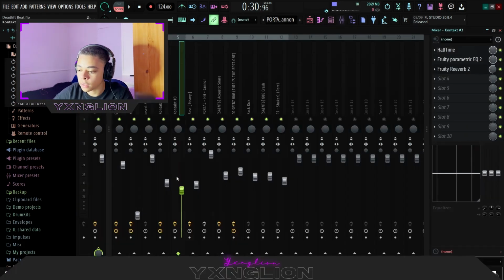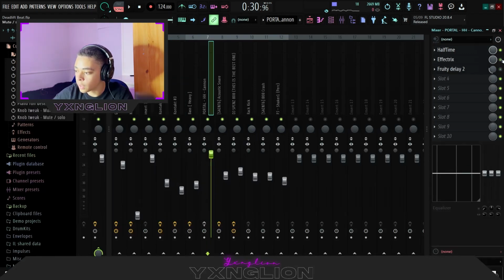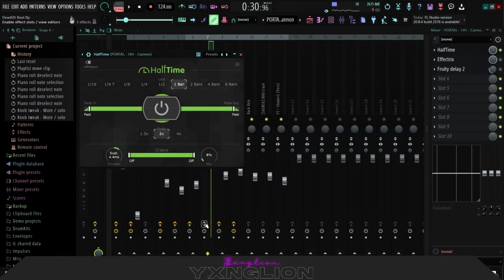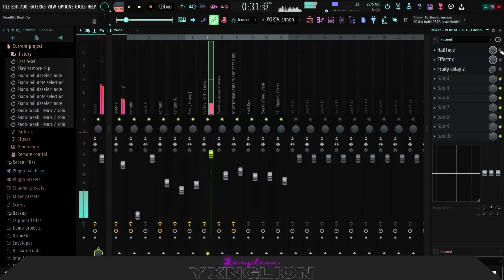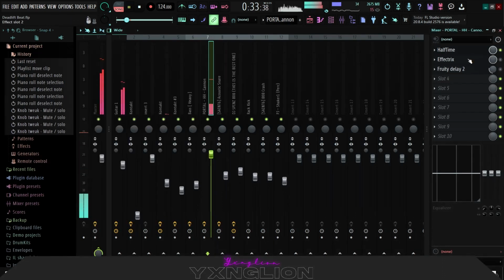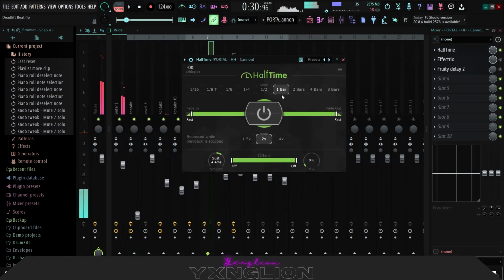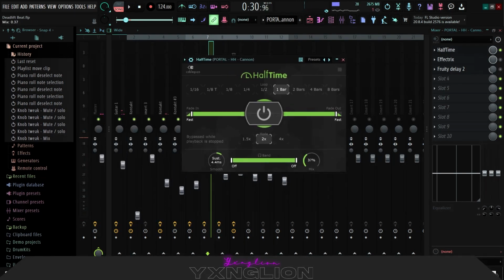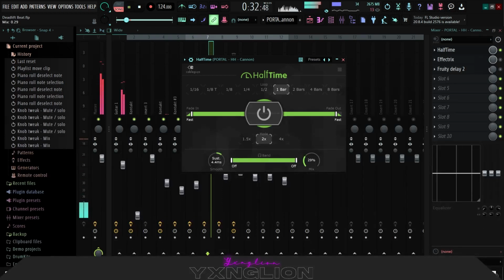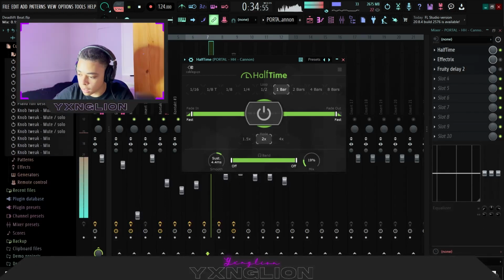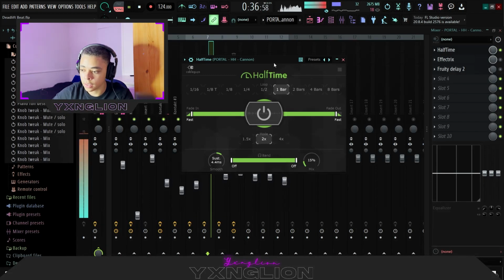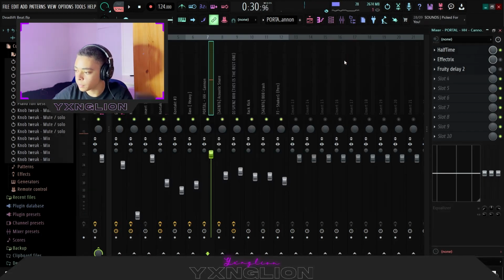variety. So then I'm going to look at the effects that I used on the hi-hats. So the first thing I use is halftime. So it goes from this to this. So I just put it on one bar, put the mix on like 8%. I could have put it a bit higher, but obviously it's up to you, personal preference.